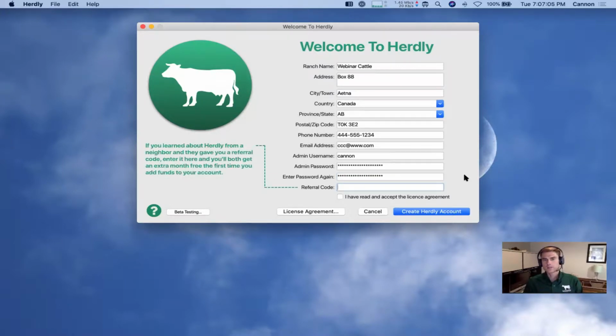Now, if somebody told you about Herdly, someone who's already using Herdly, and they gave you their referral code, you could enter this referral code in here. And if you did that, once you made your first payment, both you and the person that referred you to Herdly would both get an extra month free.